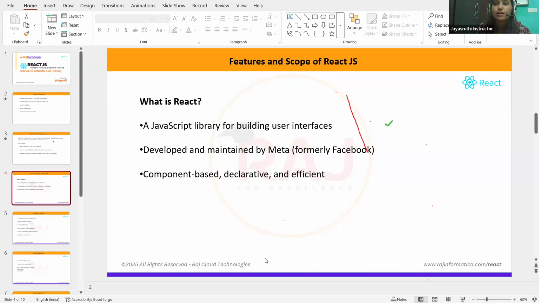But let me give you a short demo on React.js. Then we'll move on to what the scope of React.js is, and what types of jobs you can apply for. Everything I'll take you through, but please stay through the session.